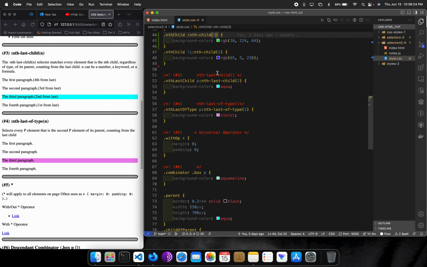So ninth child, okay, they're all P elements, so we select the ninth last child, 2, from P elements. Okay, so we got 1, 2, 3, 4 is the last child, so 1 and 2, so that's a second from the last, and we change the color.